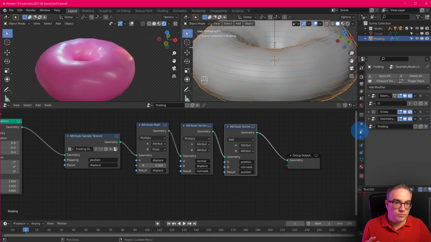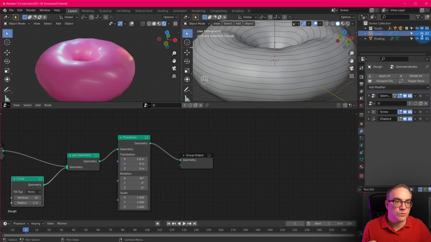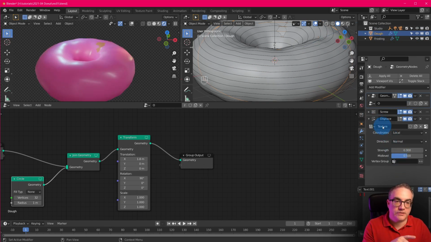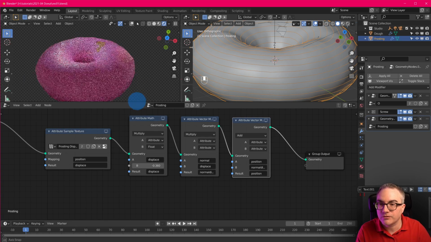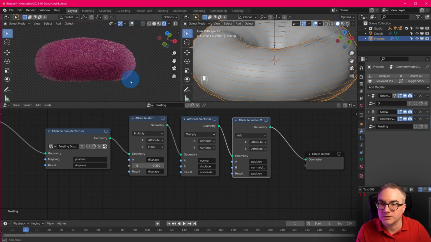So if you think of a displace modifier, let me go to the dough here where we have the displace. You plug in a texture, which is what we do in geometry nodes, and then you have the strength, and you're displacing along the normal, right? Same thing on the frosting now. We're plugging in the texture. This is the strength value here. And then we're moving the vertices along the normal. So this is it. Cool. We have frosting now. The entire donut is frosted.